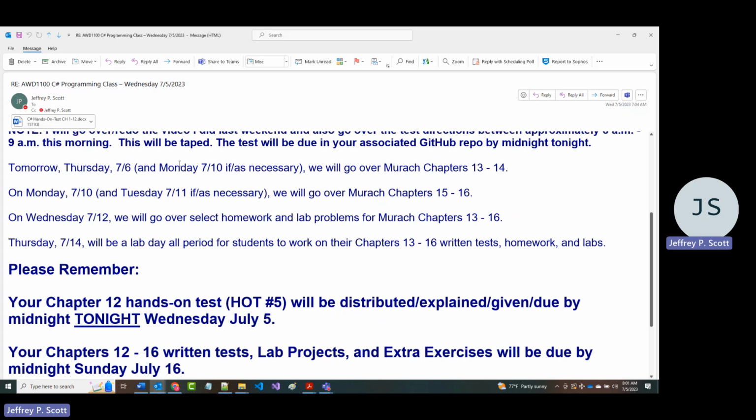Then Tuesday, if necessary, and Wednesday, if necessary, we'll go over some of the homework and lab problems for chapters 13 through 16. One week from tomorrow, Thursday, I have scheduled that as an entire lab day. So if students are behind, they can hopefully catch up. I have been grading and I'm just about up to date on the grading through chapter 11. If I'm not, I'm darn close.